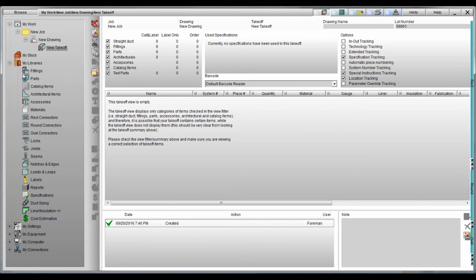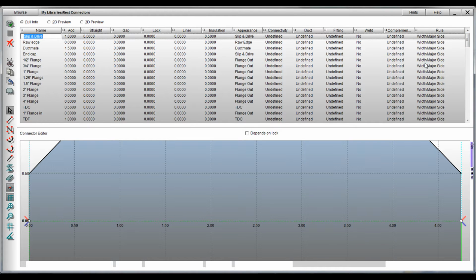PractiCAM offers the ability to create any type of allowance you want. This includes rectangular, round and oval connectors, as well as locks, joints, and seams. There are no limitations in terms of how many you can make or with what type of contours.